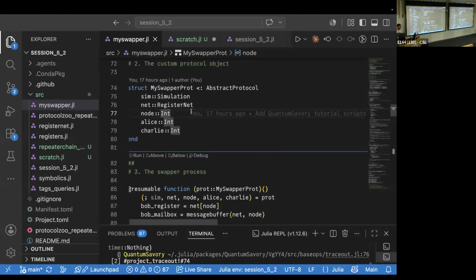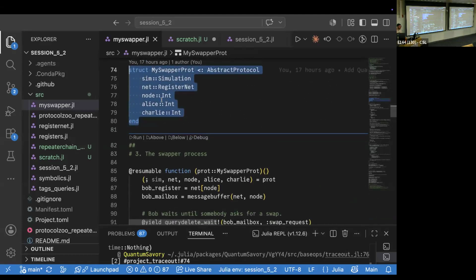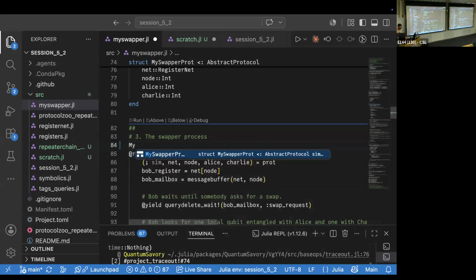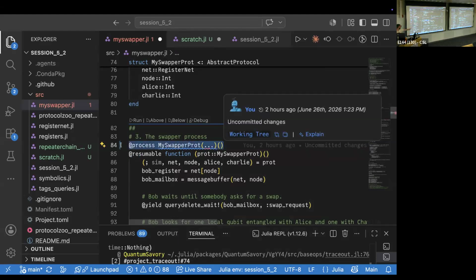And then we make this structure callable as a resumable function. So this syntax here creates a resumable function that's callable. If I create an instance of my swapper protocol like this, I pass all the parameters in here, then I can call it. And that's a resumable function. To create it as a process, you mark it as a process. So that's how you use it. Okay, and this is what this function here allows you to do.